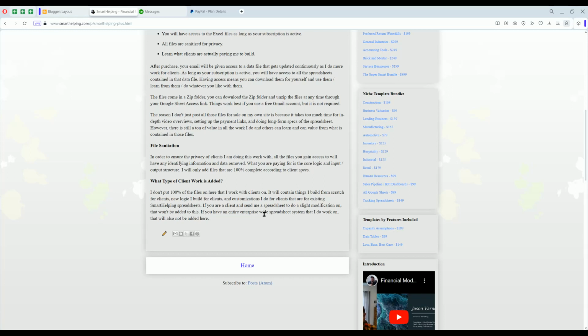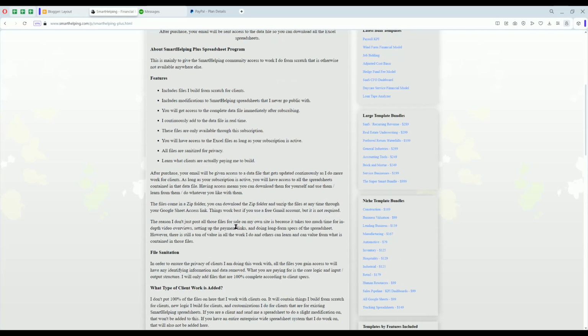If you're a client and send me a spreadsheet to do a slight modification on, that won't be added to this. If you have an entire enterprise-wide spreadsheet system that I end up working on for you, that will also not be added to this. This is mainly work I do for clients that I've done on my own, with my own stuff for them, that I just end up not posting anywhere because I don't have the time to build all the videos and stuff, but I still think it's valuable.